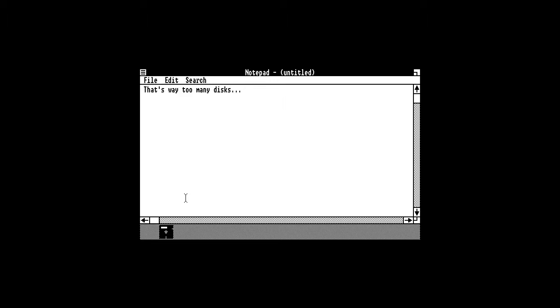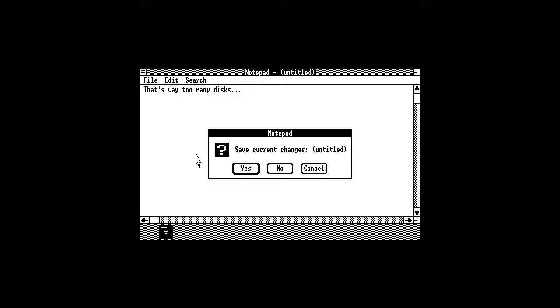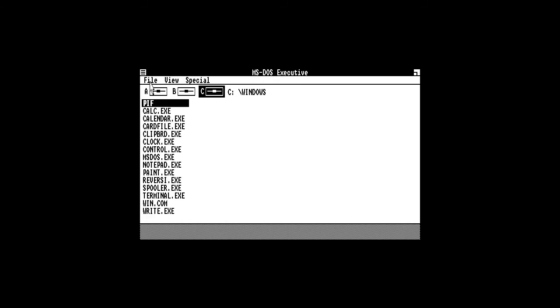Now I'm just sitting here, looking through other software to see if I have anything 1.0 compatible that's not 1,000 disks. But either it wasn't a proper image or I couldn't find one. So that'll be a future video, kind of exploring more of Windows applications there.